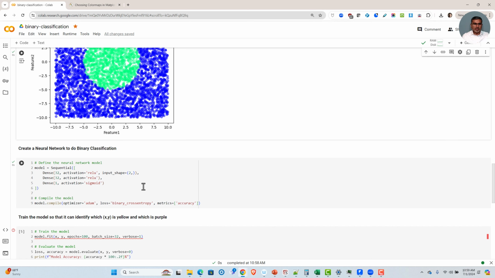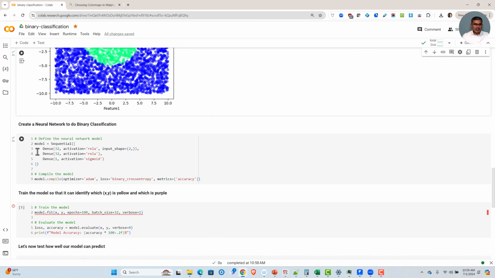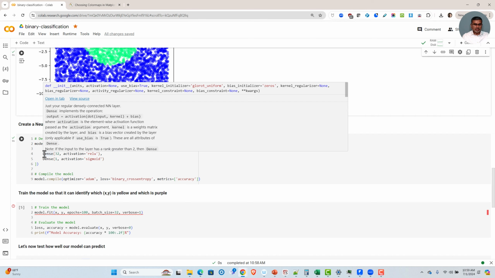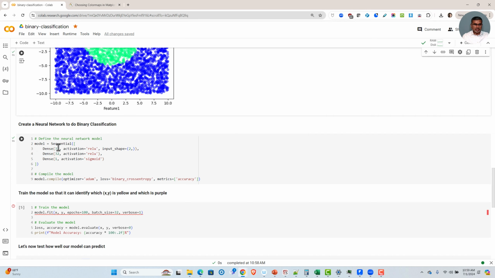Okay, now let's define our model. As you can see, I'm creating a three-layered neural network. I have two hidden layers. The first layer has 32 neurons. I'm using ReLU as the activation function. The second layer also has 32 neurons, and I have ReLU also as an activation function.